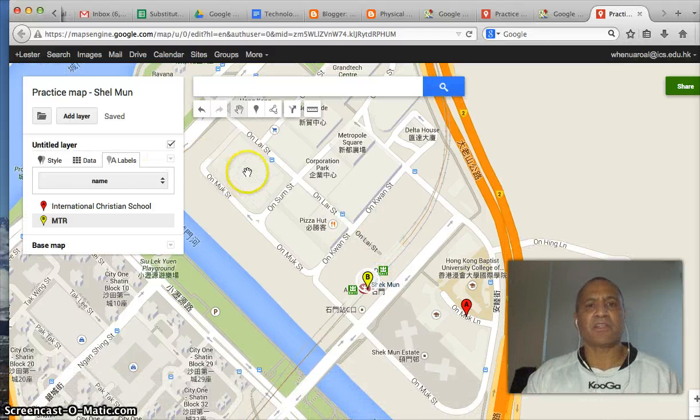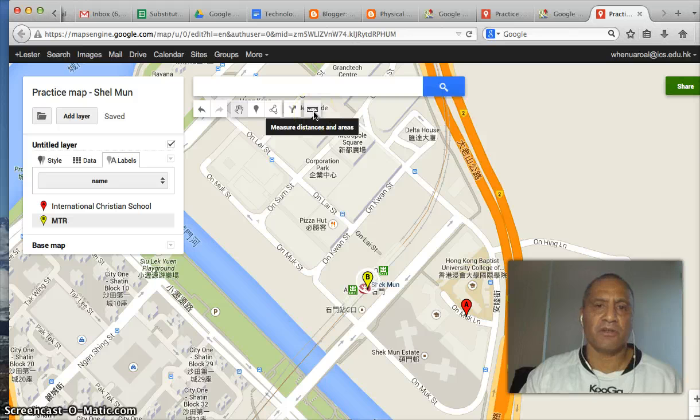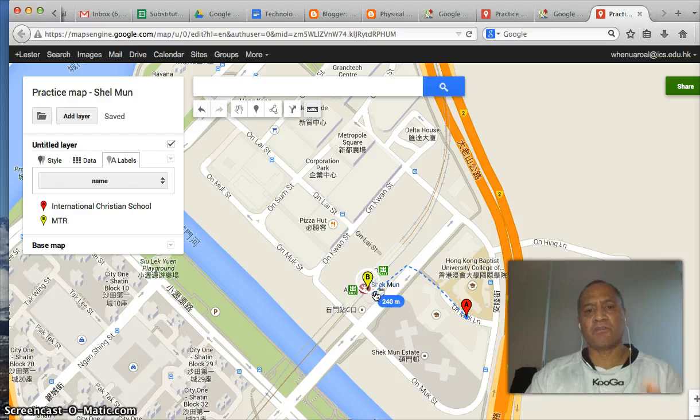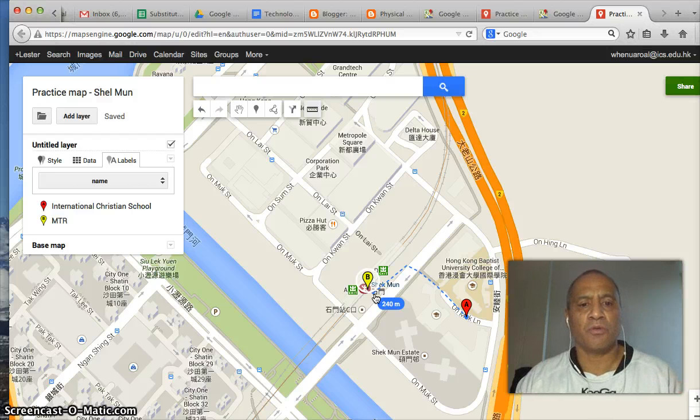Now another thing that we can do is to measure distance. So that's another thing you need to do. So this is it here. I click on that, I go there, walk through there, across the road, there. So it's a total of 240 meters, so we can measure that out. Alright, so that's how you go about measuring your map. Now I'll just get off there and click it.